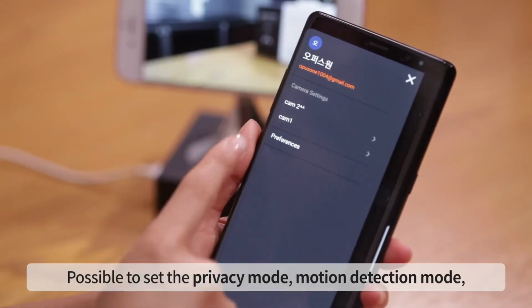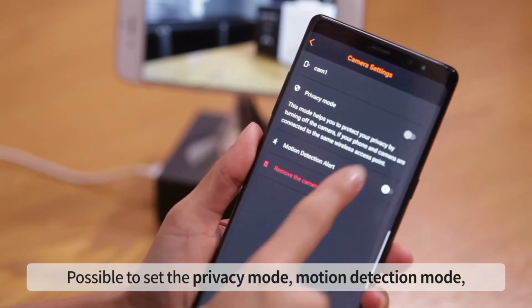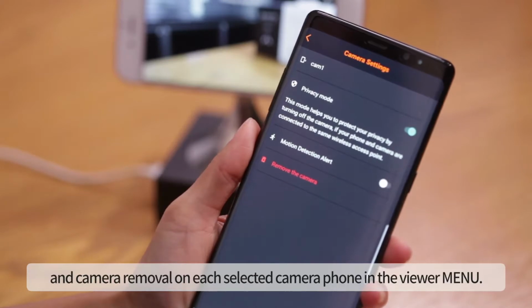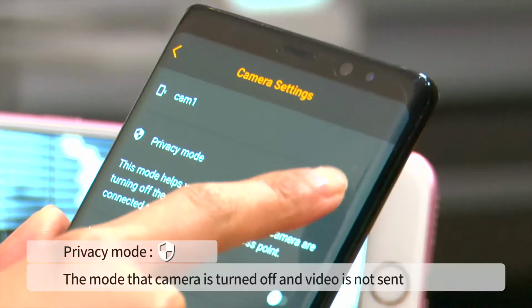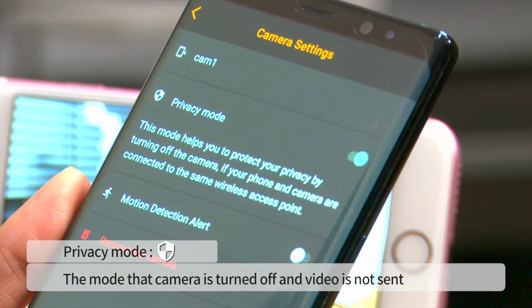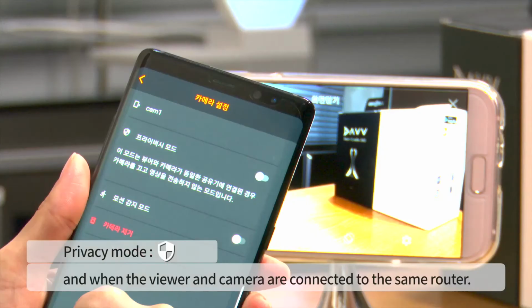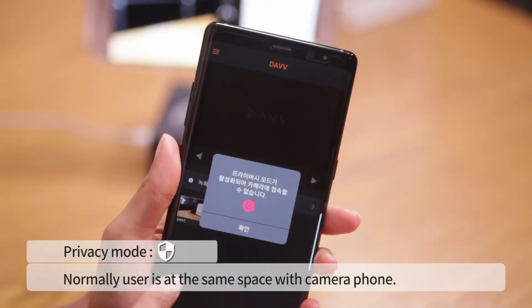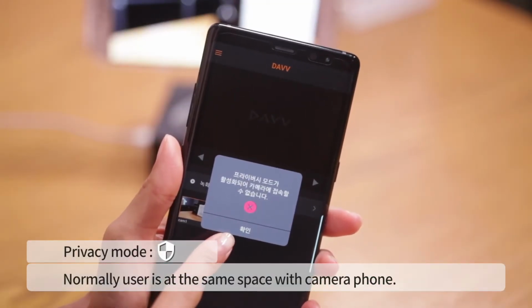Possible to set the privacy mode, motion detection mode, and camera removal on each selected camera phone in the viewer menu. Privacy mode. The mode that the camera is turned off and video is not sent when the viewer and camera are connected to the same router. Normally, the user is in the same space as the camera phone.